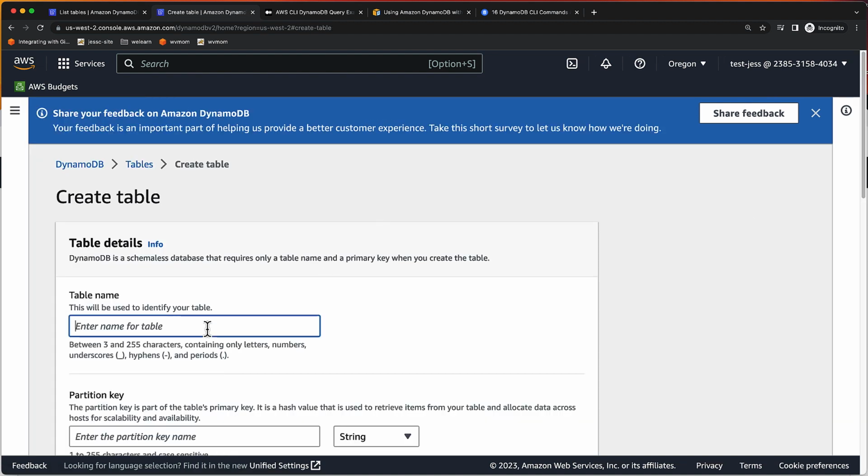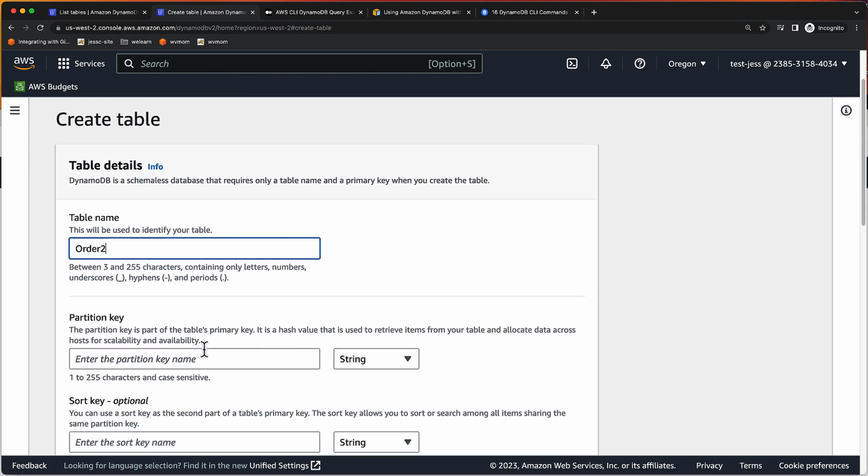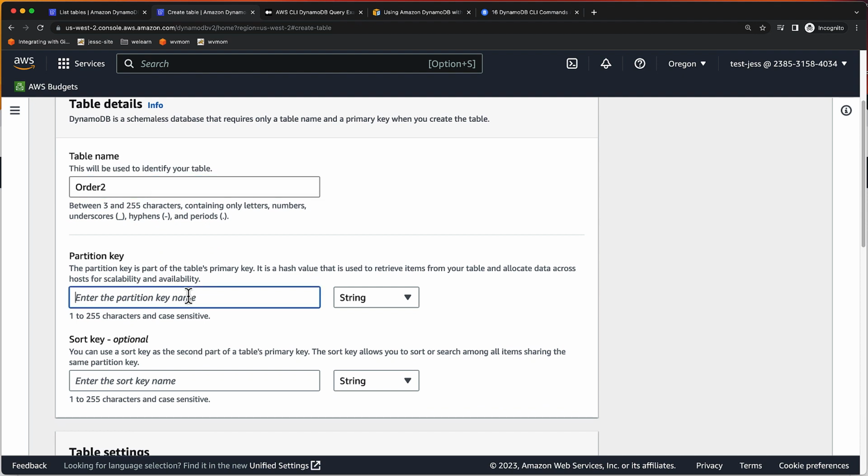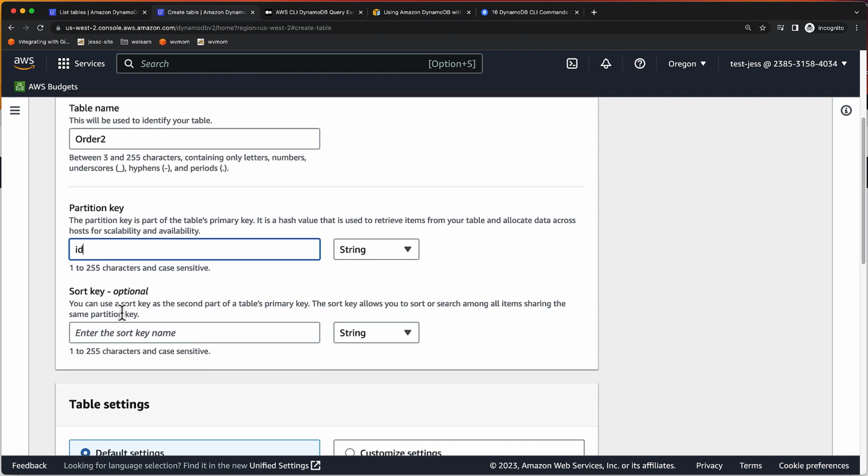I can give it a name, order, but because I already have an order table, I'm just going to call it order 2. Then you can create a partition key. If you want to learn more about DynamoDB, there are a lot of resources online, and I'll also try to create a DynamoDB tutorial. But for now, let's just create this table. Let's set the partition key to be ID and its type string. The sort key is optional, so I'm going to leave it.